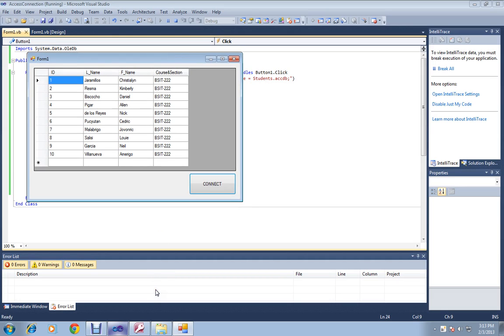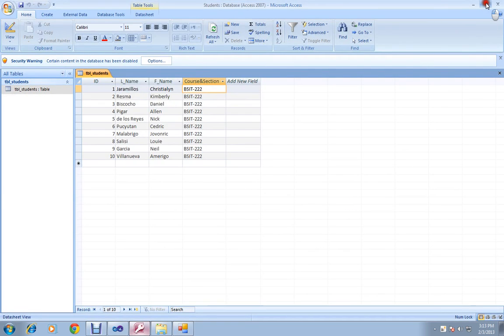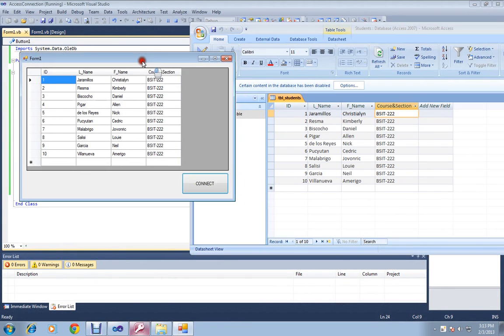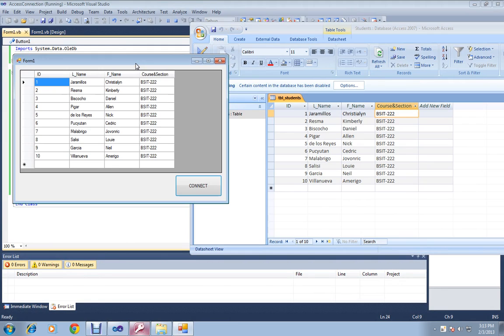Now, as you can see, the data in our database in MS Access is now connected to our Microsoft Visual Basic 2010. Now we can say that our connection is successfully done.